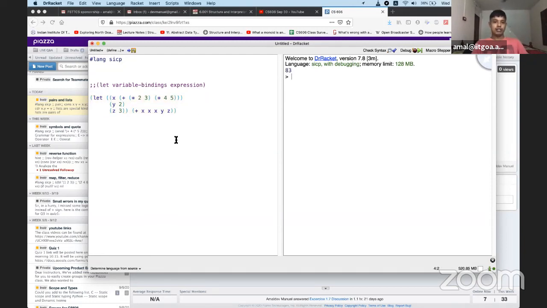Now, how does let help me simplify this? Imagine within a function, I have to write this expression. If I don't have let, then instead of this x, I'll have to repeat this expression three times: once here, once here, and once here. And that just bloats my expression. This is a usual scenario which happens when you are writing functions. For instance, when we wrote quicksort, we had to take care of a list and cdr of a list and filter and all these things.